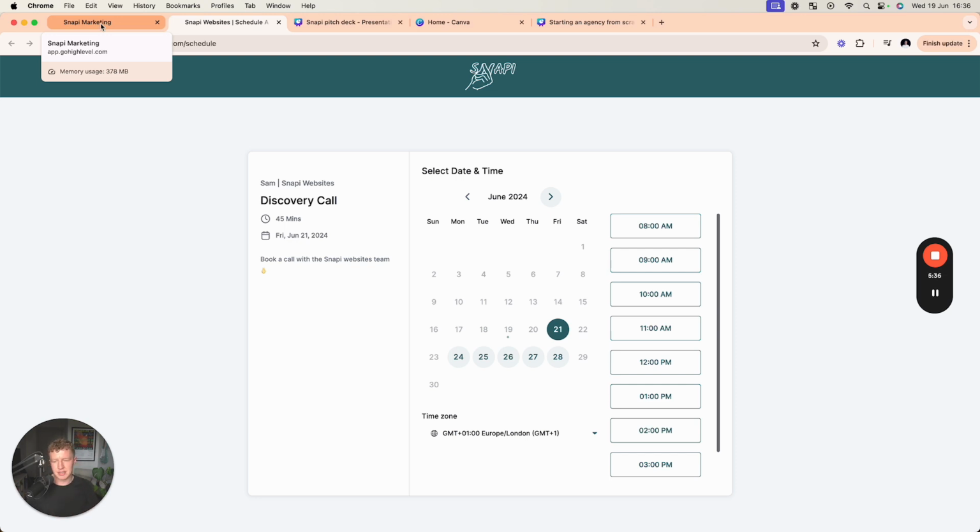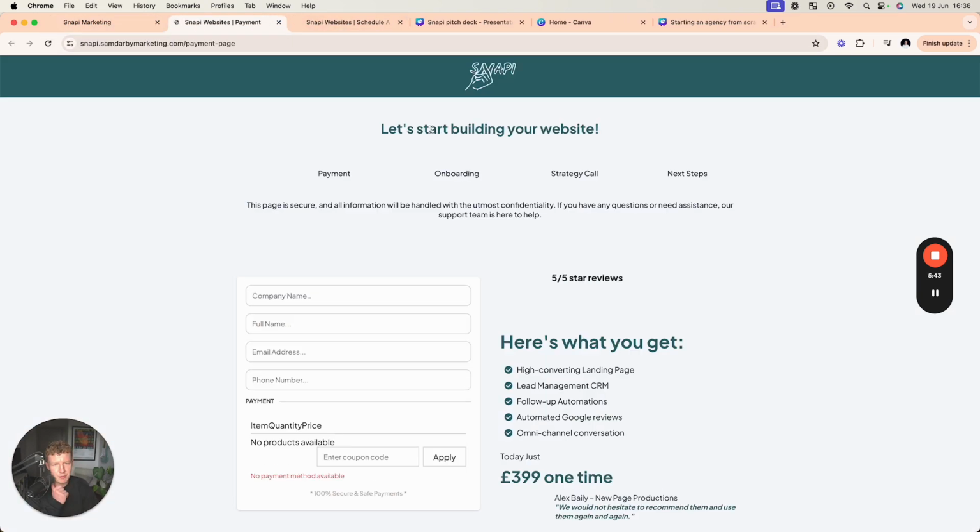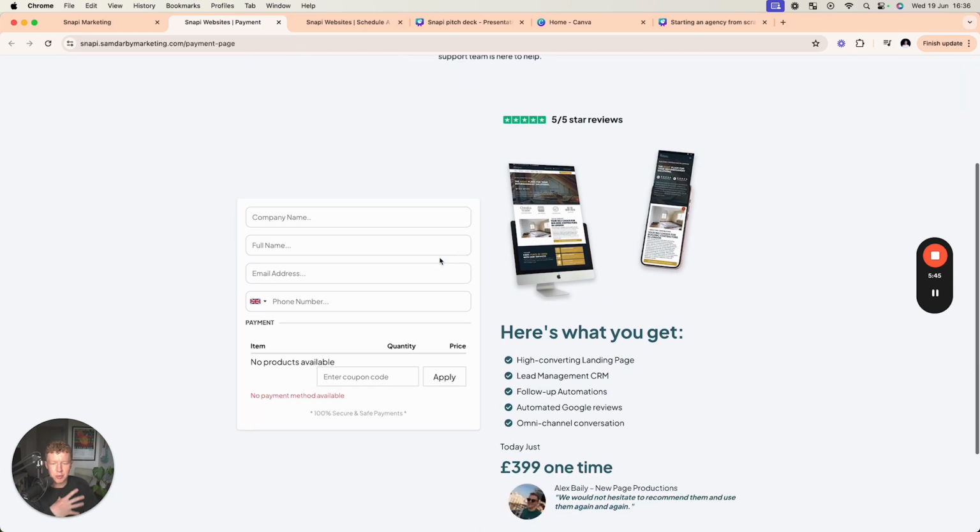Now, obviously, you can customize this however you want, however your business functions. But I've done it there. And I've also got this payment page. So what we're going to do is we might potentially take payments via this, or we might do it via Stripe.